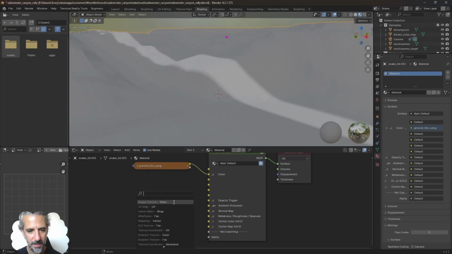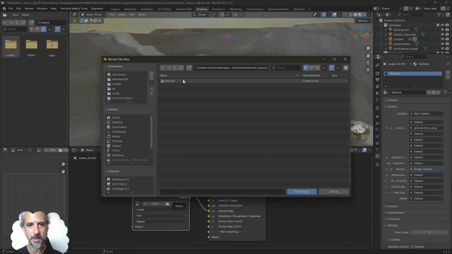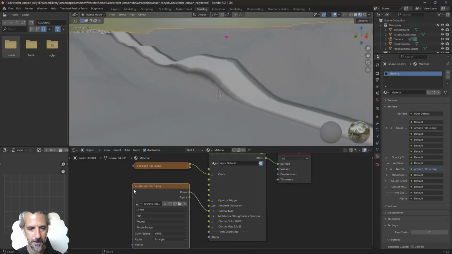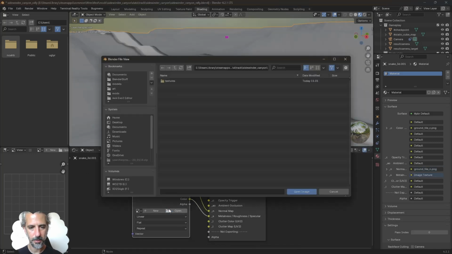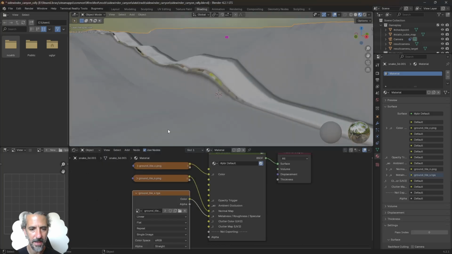There was a normal map that I saw in there. This is another image texture. Open it up in textures, and it's the normal map. Notice these share the name ground tile. Sub C is the color, sub N is the normal. There's also roughness. Let's grab that guy. Sub S.